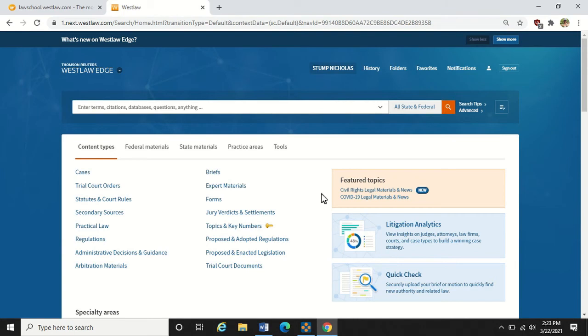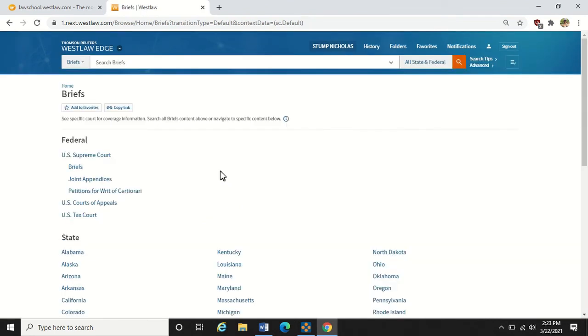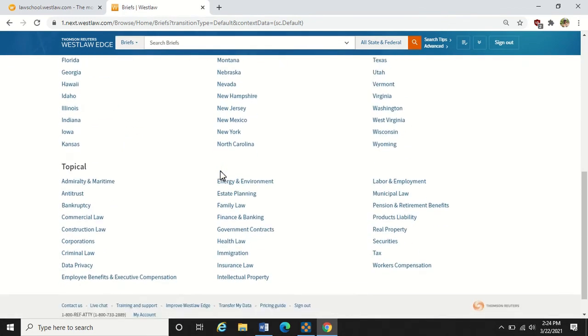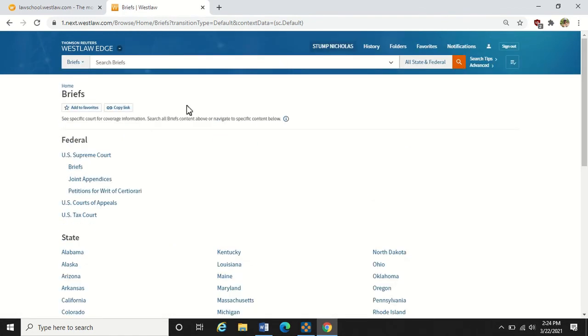Third, Westlaw provides extensive coverage of sample briefs. To access this resource, select Briefs. You then can browse by jurisdiction or by topic. However, we opt to perform a general search.